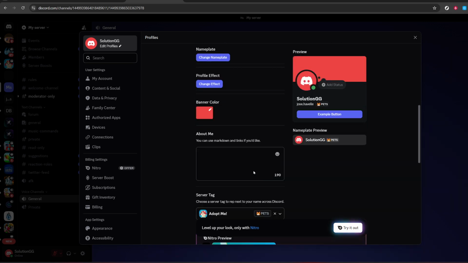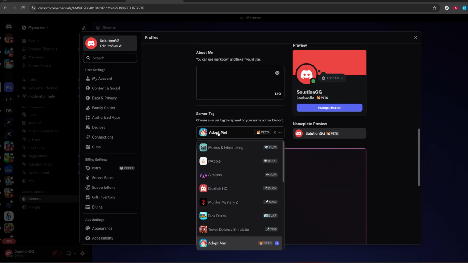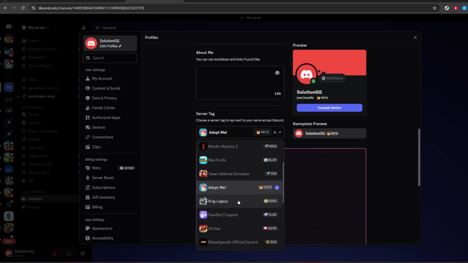Click on Server Tag to open the list of available tags. This section shows tags associated with servers you're in. Think of it as choosing one badge to wear publicly. You can only display one tag at a time, but you can come back here anytime to change it.